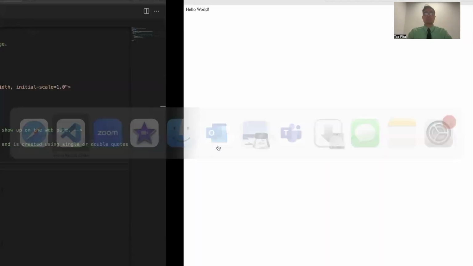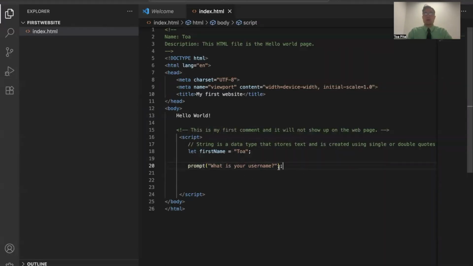If we come back over to our Visual Studio Code, I have up here how we store information. I create a variable, I give the variable a name, and then I put information inside of it. So this first name is storing the information TOA. To store the information entered by the user into the prompt, we're going to do a similar thing as we did on the line above.